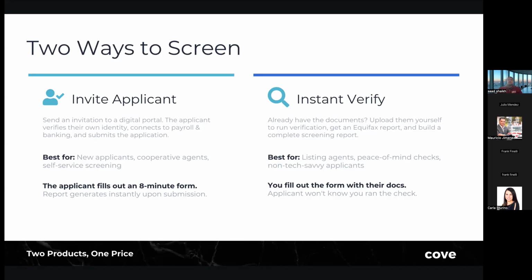We also have something called instant verify. This is when you already have all the documents as part of the rental application offer. Now you can upload them yourself on this platform to verify those documents. We have a verifying software available. It's called OCR. I'll get into that just a little bit more to explain more about it. But we will go to Equifax, get that report so you can cross-reference it with the one that you have, and we'll build a complete screening report so you can have that for your reference to send over to the listing agent, or just have peace of mind if you're a cooperating agent. If you're the listing agent, to have peace of mind. If you're a cooperating agent, you can send it over.